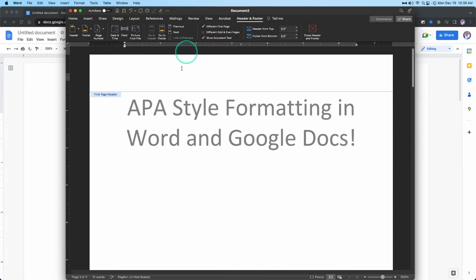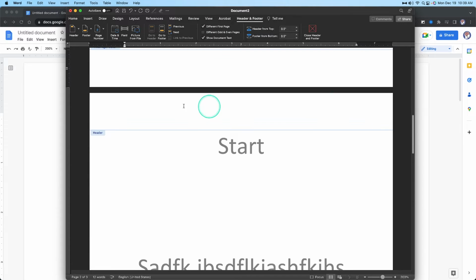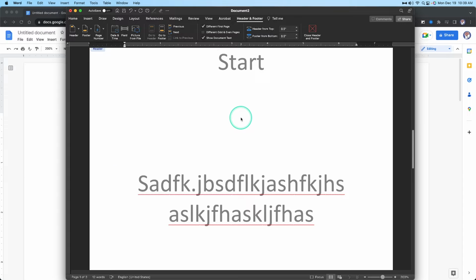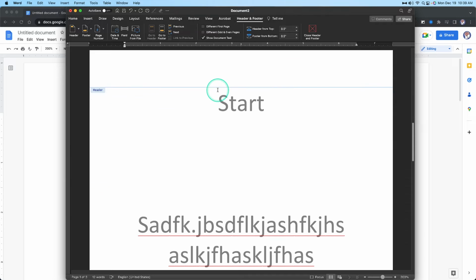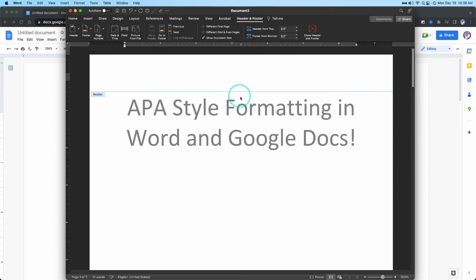Now, if you do first page header, anything you enter in here is not going to transfer over to anything on the remaining pages. So just be aware of that if you check first page. It's important to check first page header and footer before you start writing in it, because if you start writing in this before you check it, then anything you write in here will be removed from all of your other pages, and you'll have to do it all over again. So definitely check here first if your first page header is going to be different from your remaining page headers.